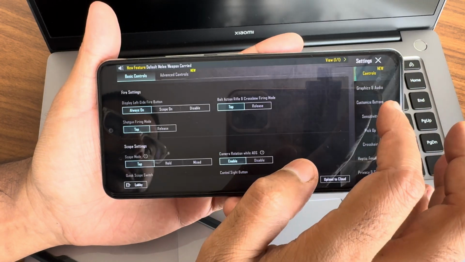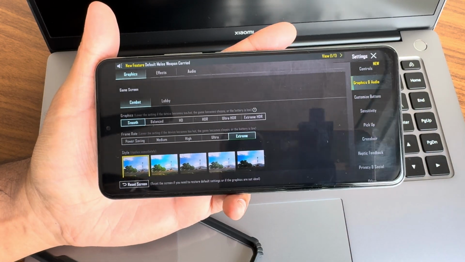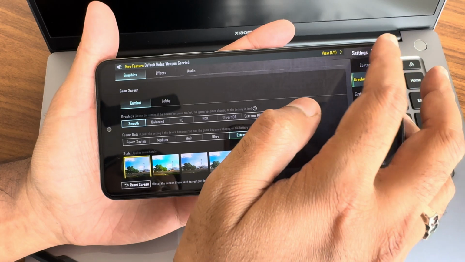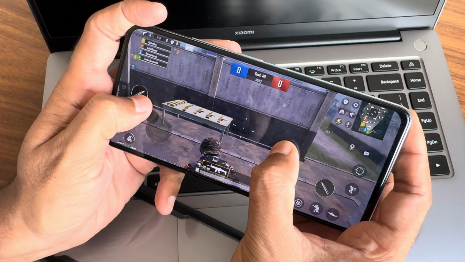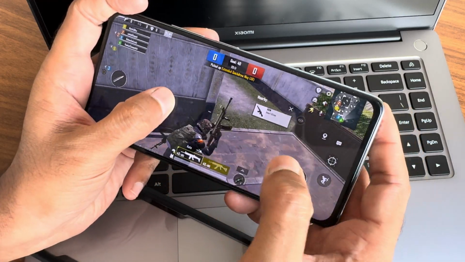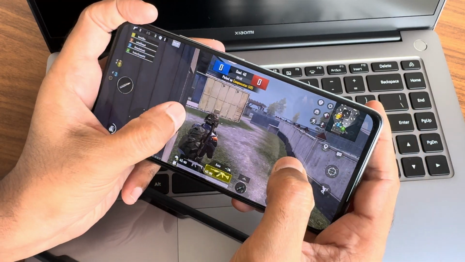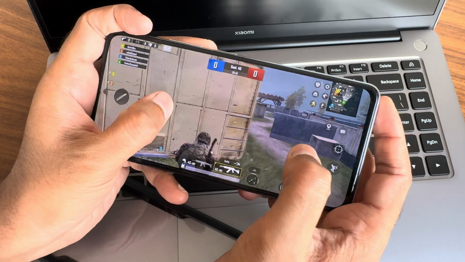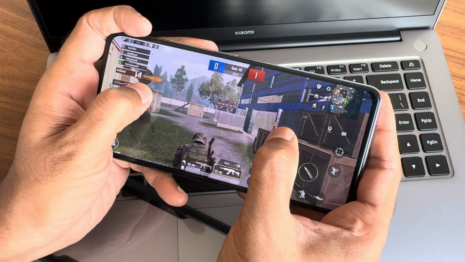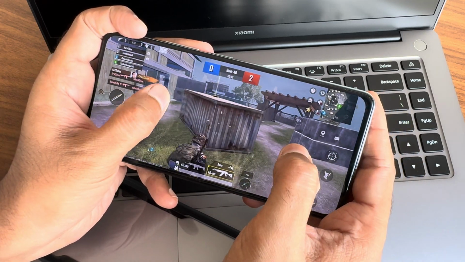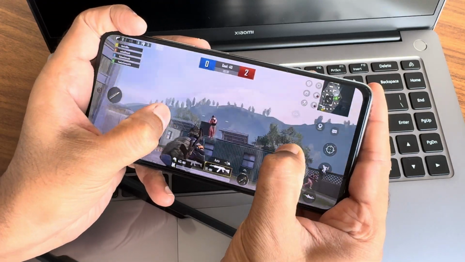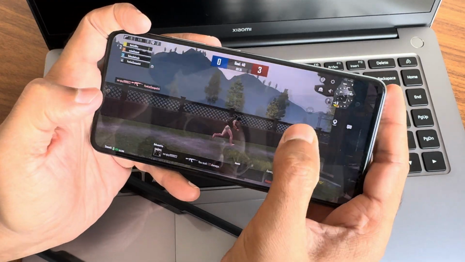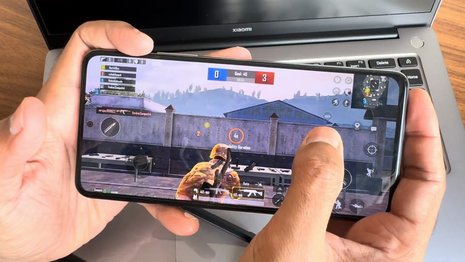As you can see, guys, the graphics settings are set to smooth plus extreme only. There is an option to increase the high FPS count, but still we are getting only 60 FPS. Let's see how it actually handles in this particular ROM. Yeah, it was a close call.